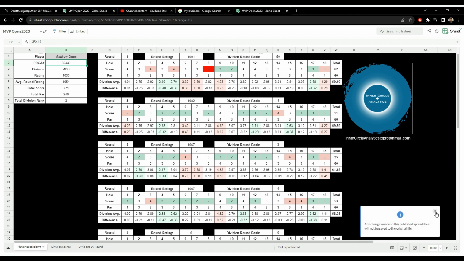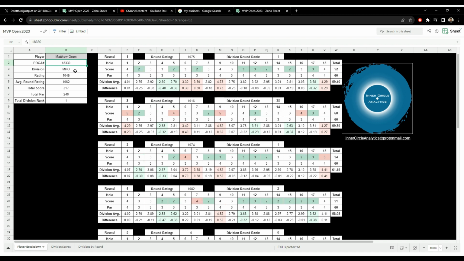Now, this will pop up. Don't worry about that. Just click that off, and it may take a second or so to run. I'm doing a couple things on this computer, so it'll probably take a little bit longer. But as you can see here, the data has refreshed.